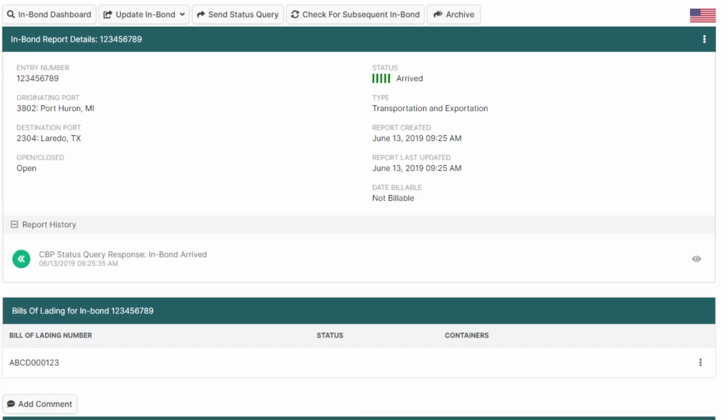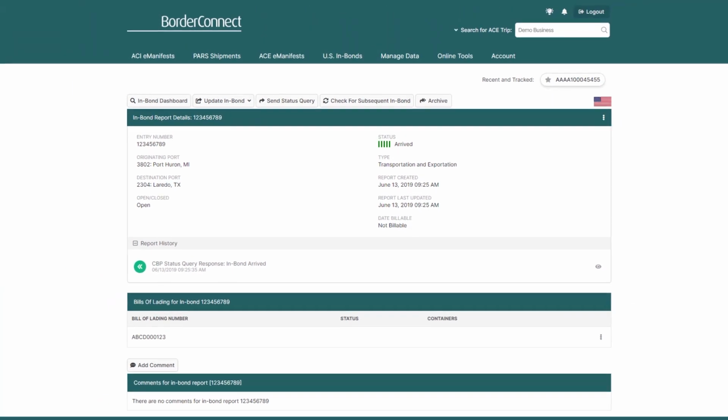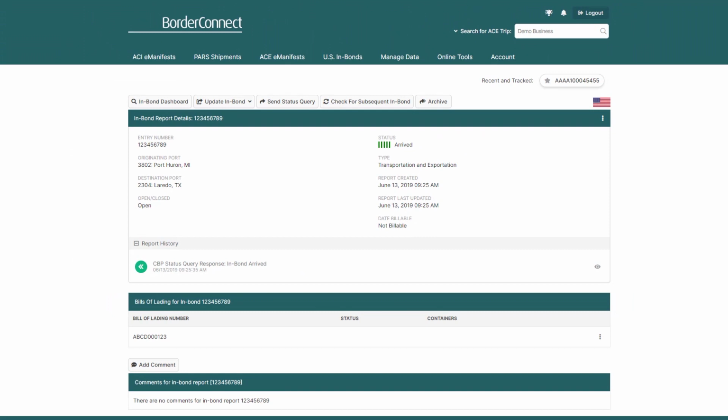And in approximately 60 seconds, you'll get a response letting you know that your arrival request has been accepted and the status of your inbound will change to 5 green bars. If this was an immediate transportation bond, this will be all you have to do to close the bond with CBP. If you had a transportation and exportation bond, for example, you would also have to send an export entire inbound message to CBP once the bond was exported to its foreign destination.